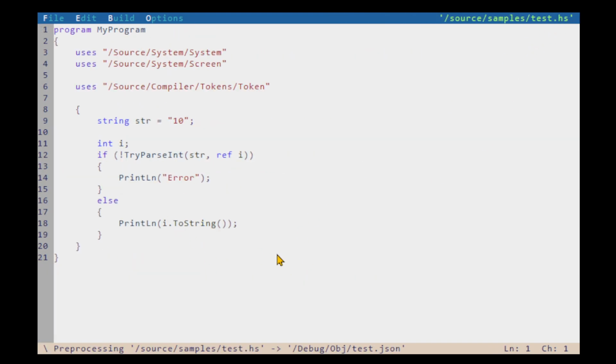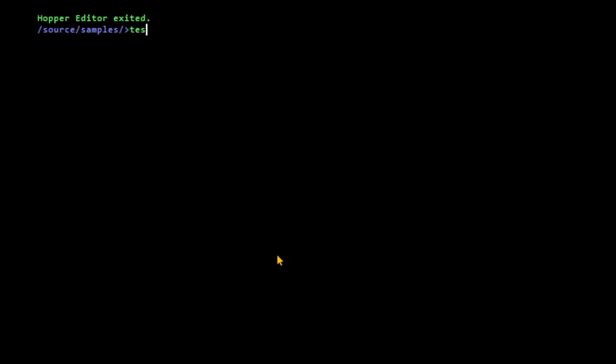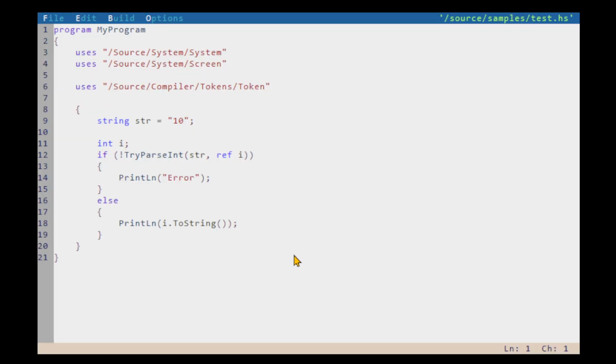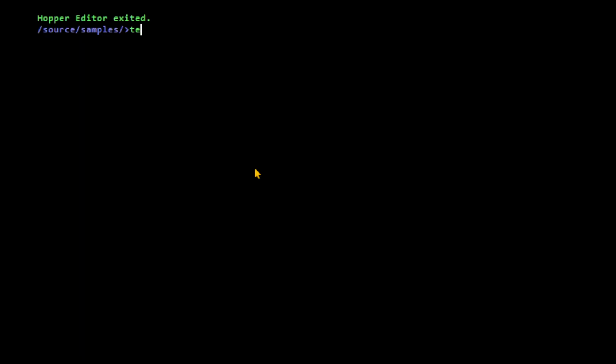So let's compile that, and let's run it. So yeah, we get 10 back. And then if we make it into Bob again, we get an error back, as we expect.